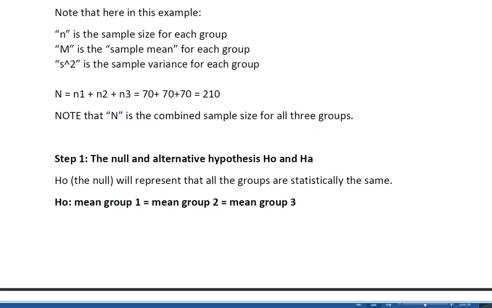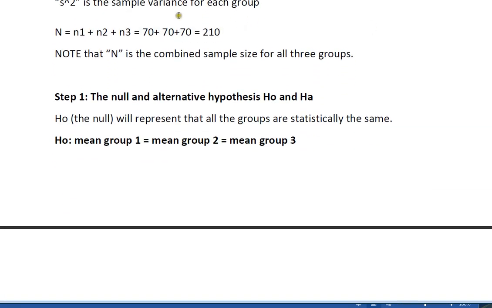There are several steps to running an ANOVA test. The very first step is to make sure that you have recorded for yourself the total sample size that you have for all of your groups. We have three groups in this ANOVA test. Each group has 70 people, so that's a total of 210 people, and we'll call that capital N. You'll notice the different textbooks sometimes use different letters for things, so it is best to understand what's going on rather than to memorize the letters themselves, because sometimes that can get you into trouble.